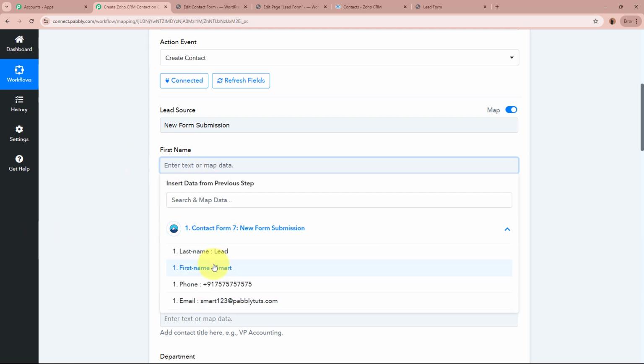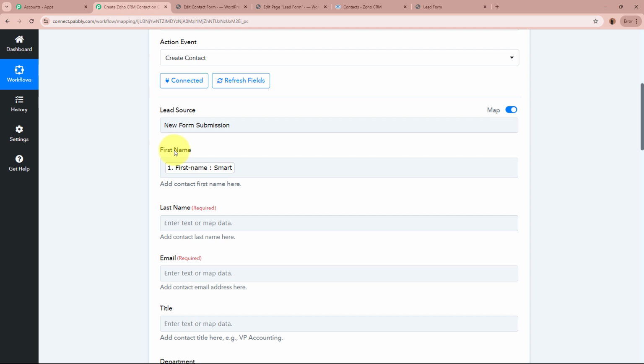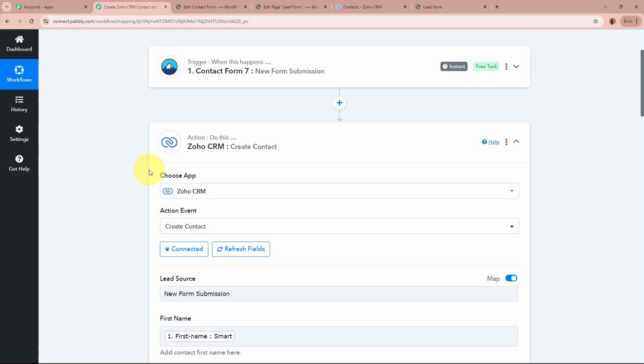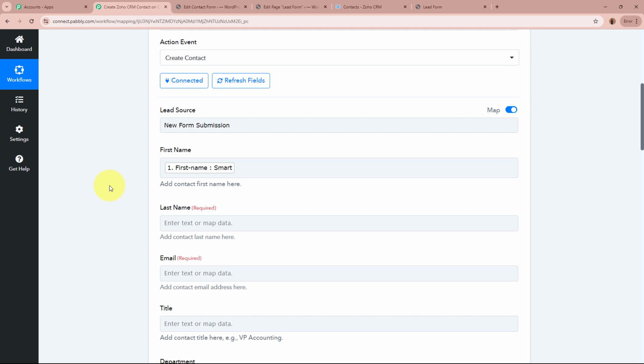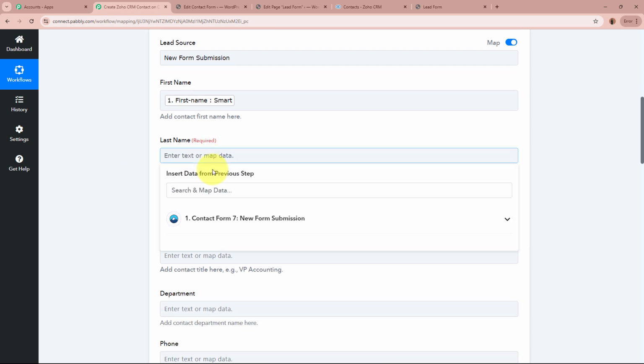So for the data of this field, for first name, I'm going to select the data of the first name of my lead from my previous response. As I have selected the data from my previous response, the data is mapped. And as I have mapped, the data has now become dynamic. That means now whenever a new response is captured in our previous step, automatically the new data is going to be updated in place of this mapped data.